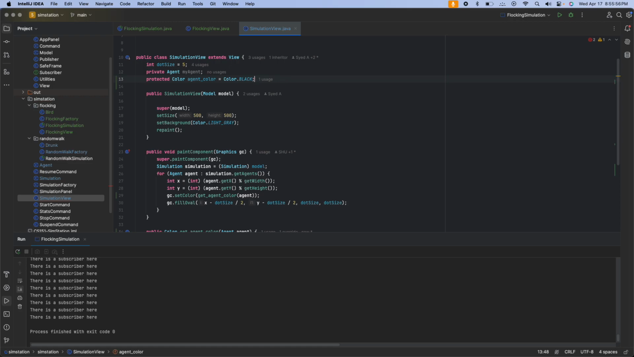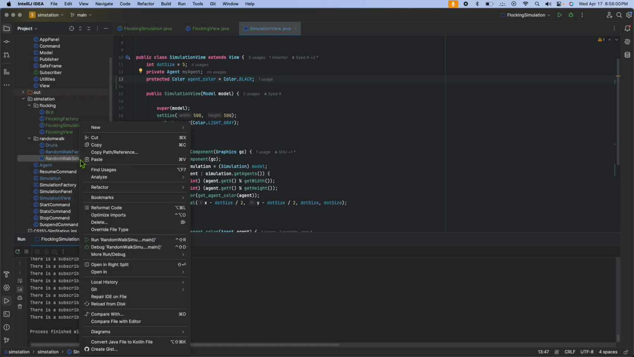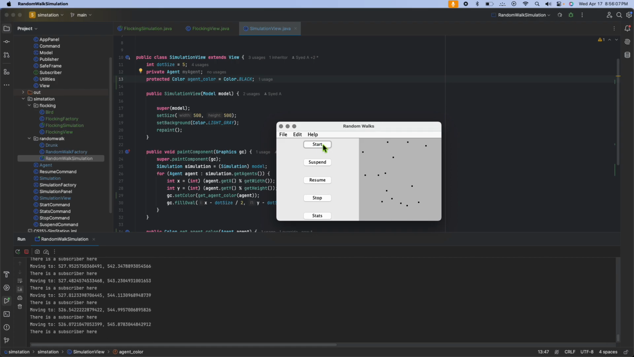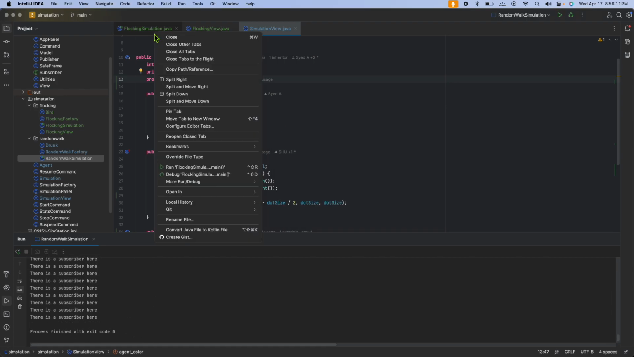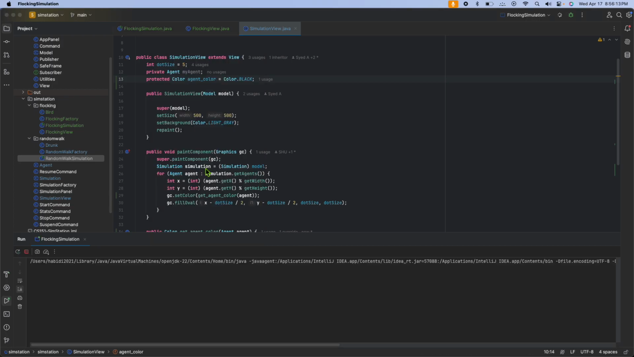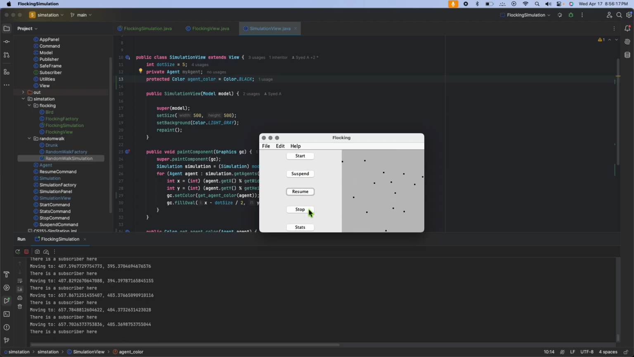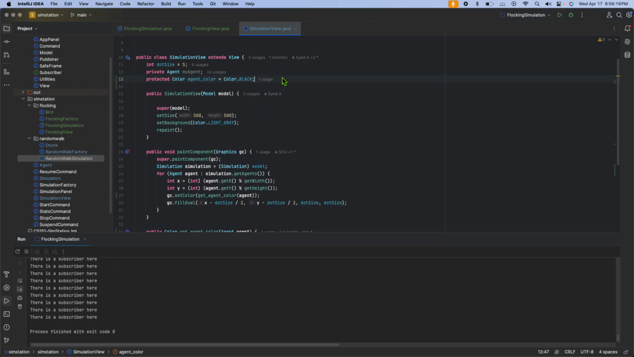Whoa. Let's see. Let's do random walk simulation. Okay, so it is black. Let's see flocking view simulation. It's also black. Okay, so when I change it here, it works.